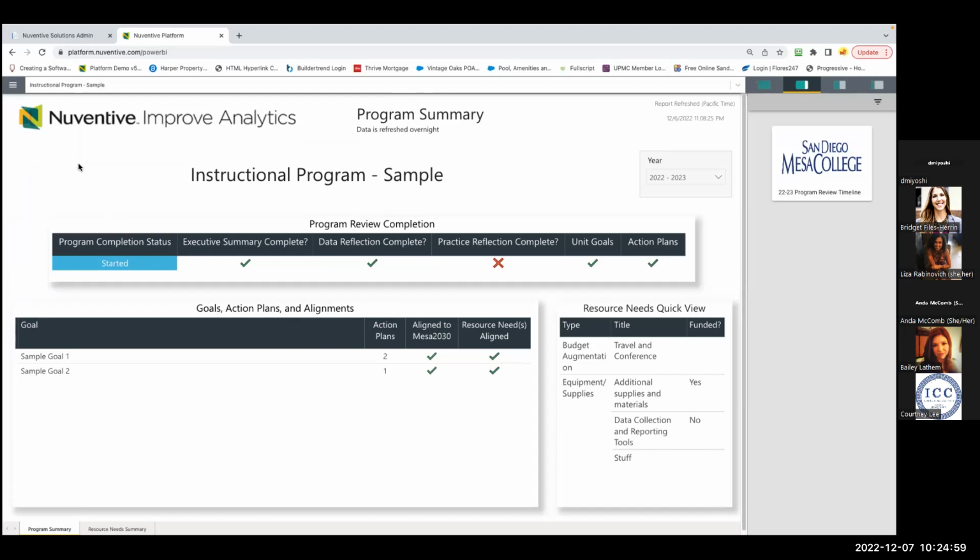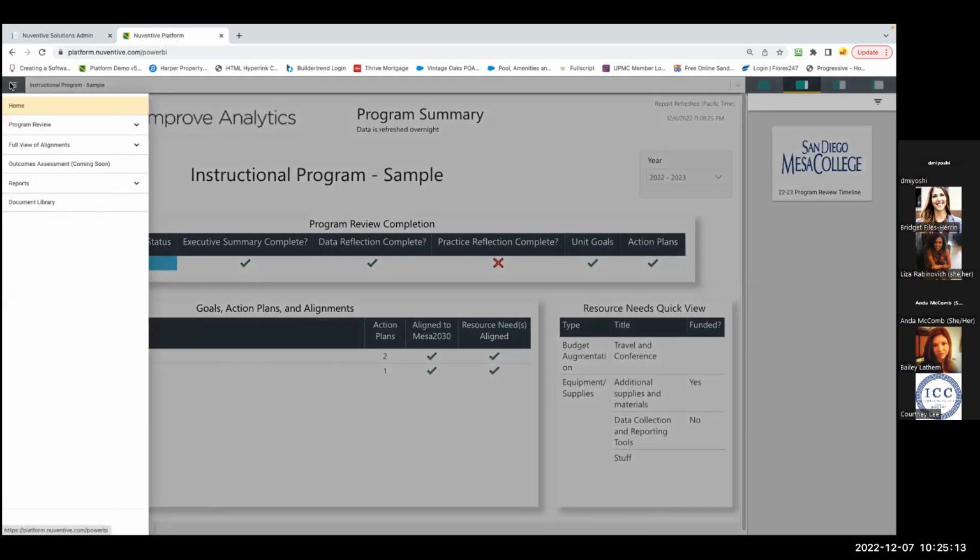So what is it that you're going to actually do inside the platform? The menu on the top left is a square box with 3 white lines. When you click on this icon, it will bump out a menu for you. And the first thing you're going to see is Home, highlighted in light yellow. You'll see Program Review, Full View of Alignments, Outcomes Assessment, which is coming soon, Reports, and a Document Library.